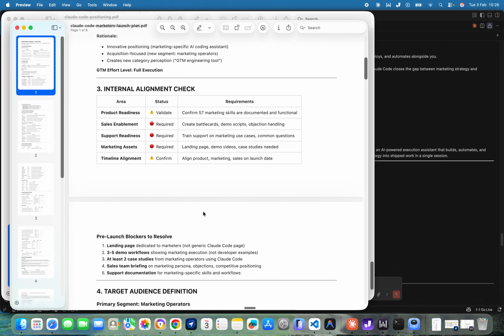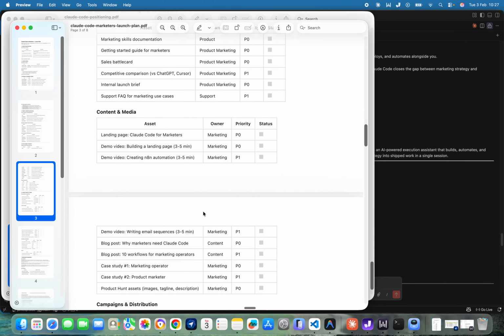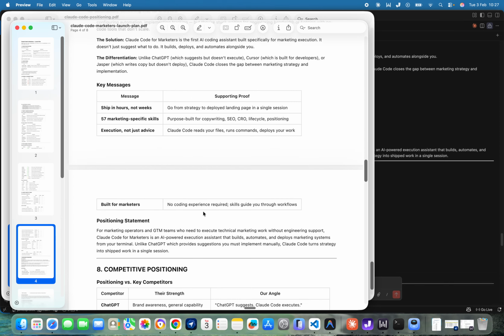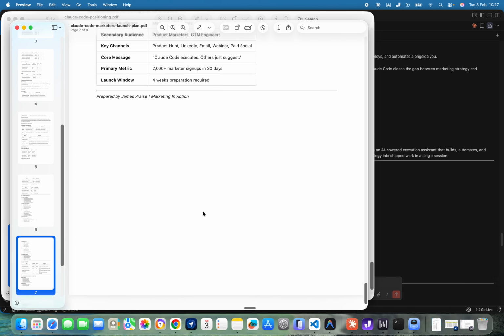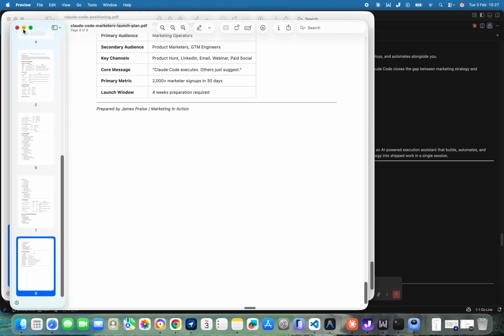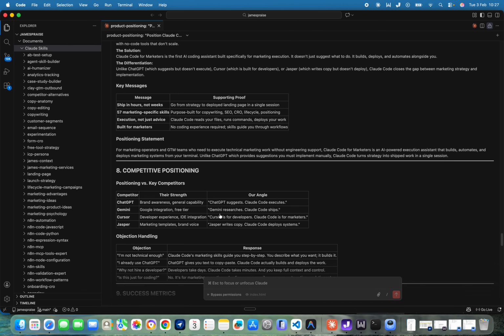What is the launch size? Internal alignment checklist. You can actually create this in docx as well, if you don't want a hard-coded PDF that you cannot edit, right? So this is the launch plan, right? We're going to proceed from this.